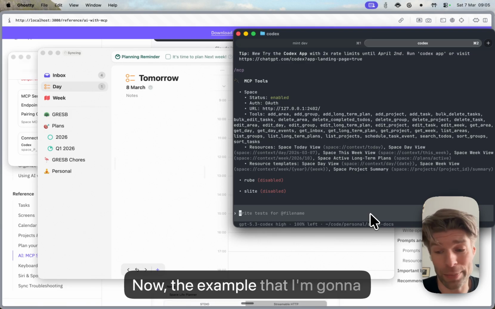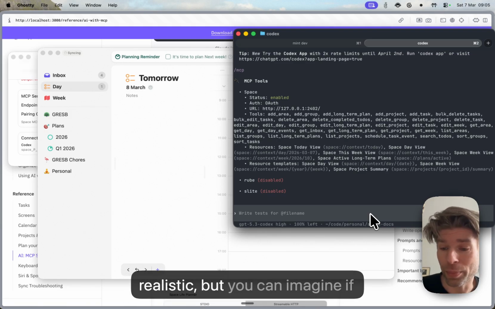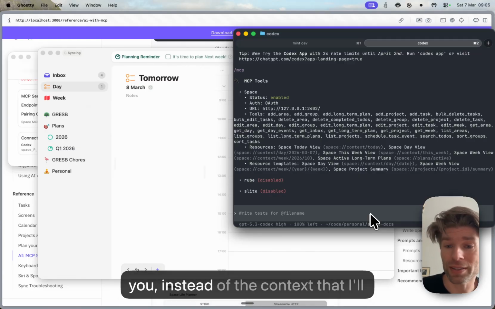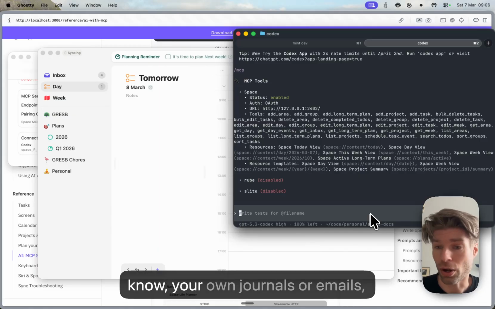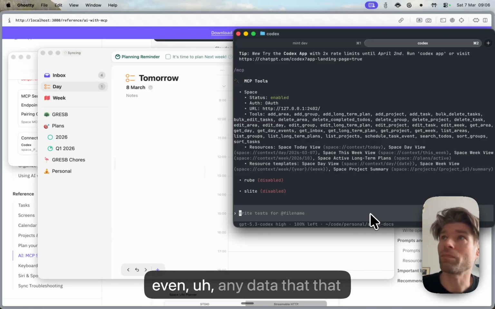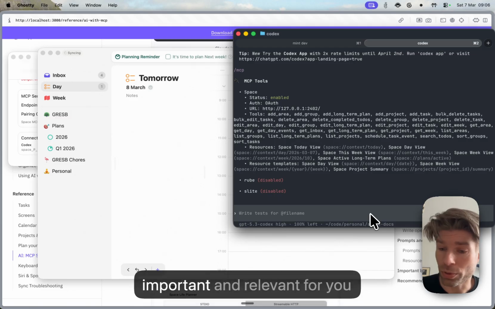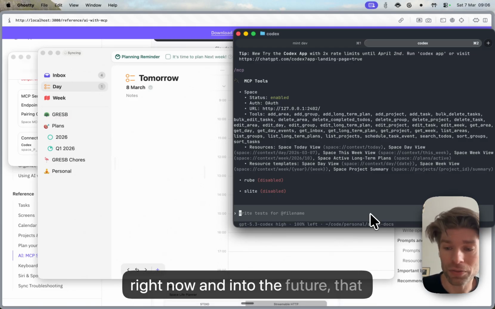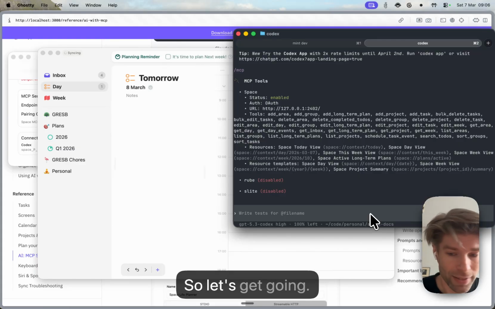Now, the example that I'm going to give is not entirely realistic, but you can imagine if, instead of the context that I'll give it in a second, you feed in your own journals or emails even, any data that informs the AI about what's important and relevant for you right now and into the future, that can help you build that plan. So let's get going.